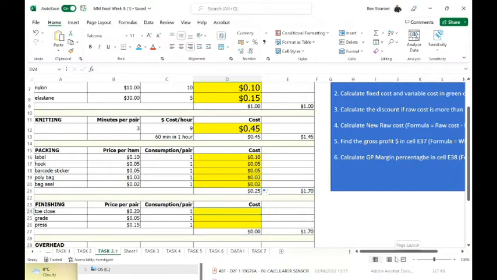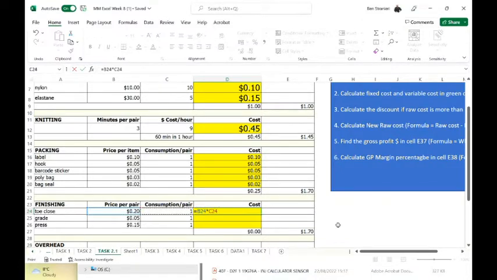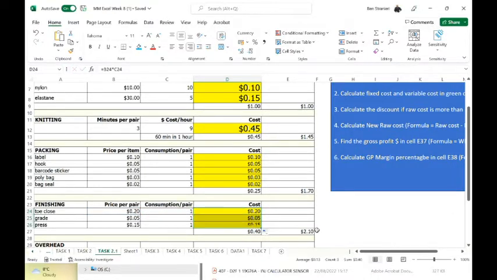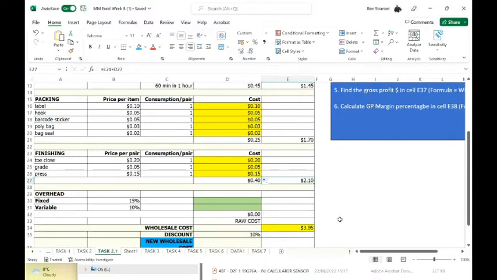Now to finish off our socks, we need a total close of 20 cents times, you need 1 per pair. And we do the same for the grade and press. Means there's 40 cents worth of finishing, and if we add that to the $1.70 we get $2.10. So our total cost to make a pair of socks is $2.10.